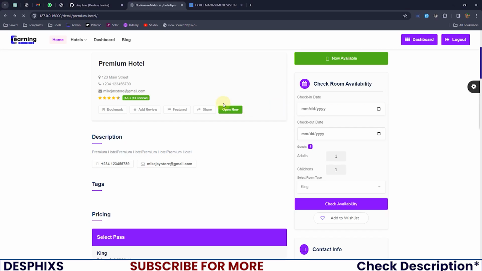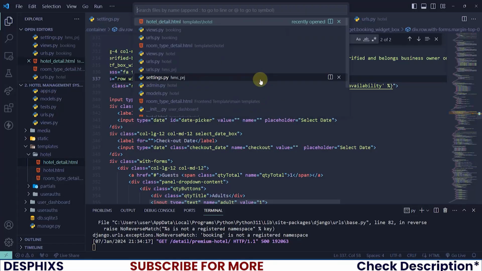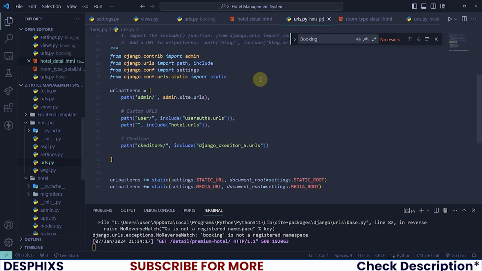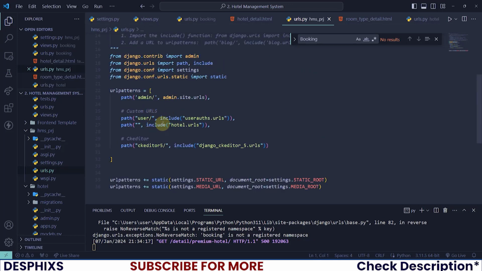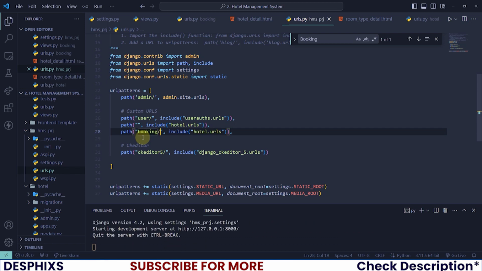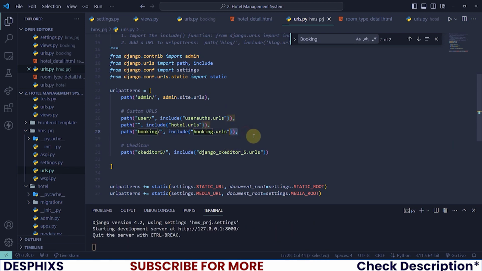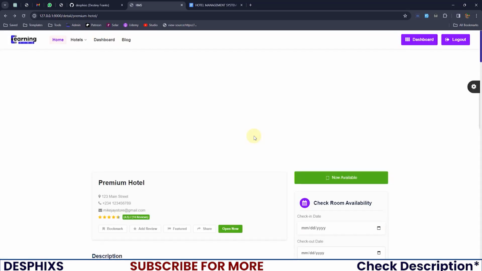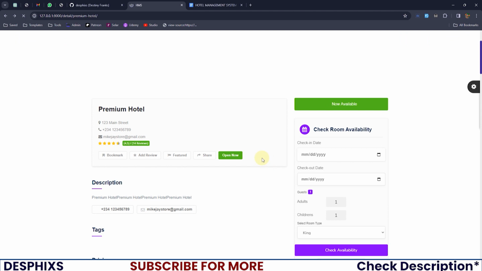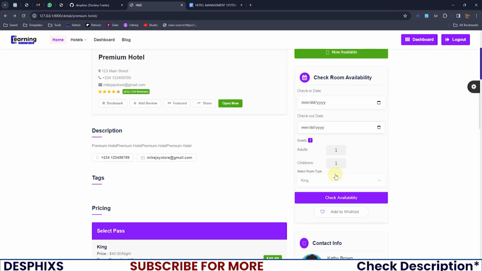Now when you submit this form, it says booking is not a registered namespace, that is because you need to register this in the main URLs down here. Just say booking slash, and you want to say booking dot URLs. Now this should get it registered. So now that you've done this, that's pretty much everything that you want to do.